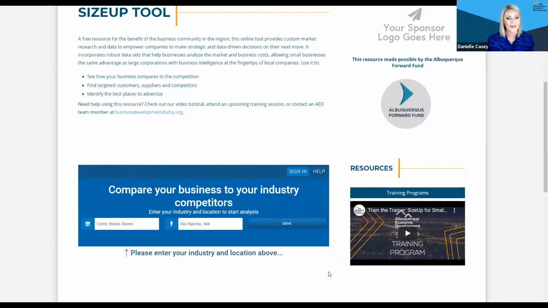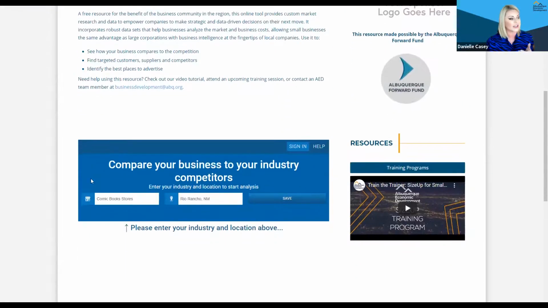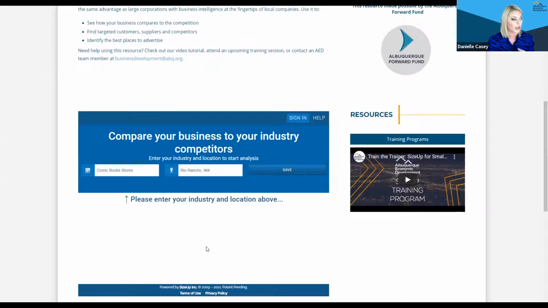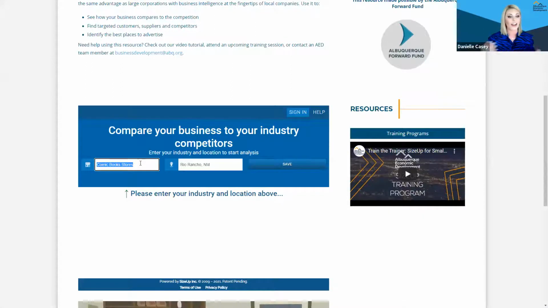With that, Wendy, when you get to the SizeUp page, you'll find information here. And this is the tool right in the middle of the page in this little blue block. First, you'll put in whatever kind of business you either own and operate, or you're thinking about owning and operating. Again, this is all conceptual. You'll see what we mean. Then you can pick any location in our 4-county region.